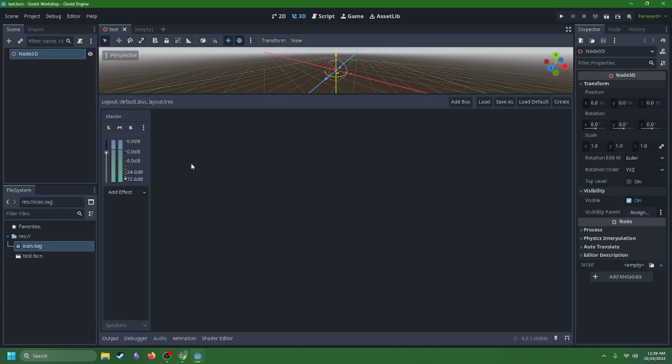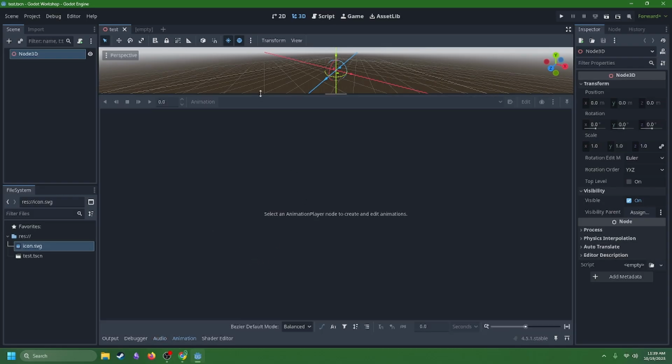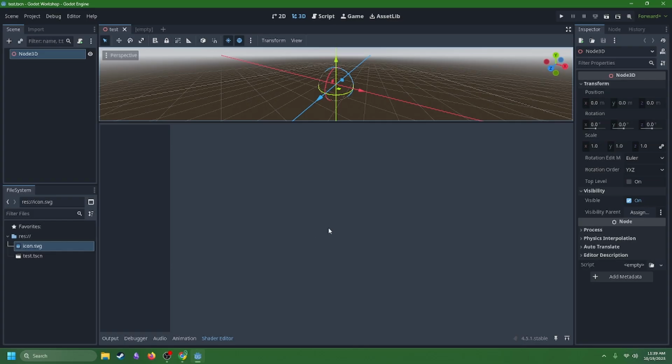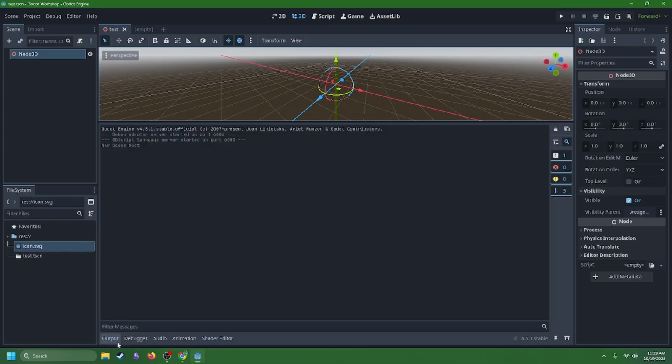Audio, this is for making separate audio buses. We won't go over that, but it's good to know. The animation player, I will explain this later, but this is for animating properties. And the shader editor, nothing here, but this is where you can write shader code for things like 3D objects.